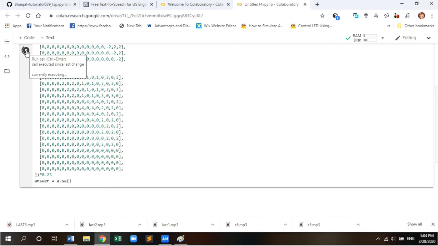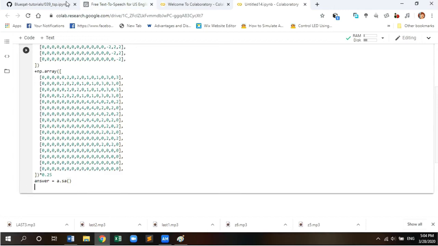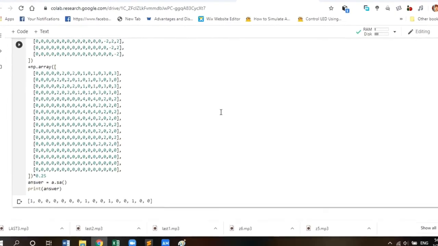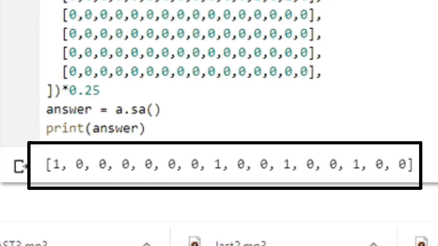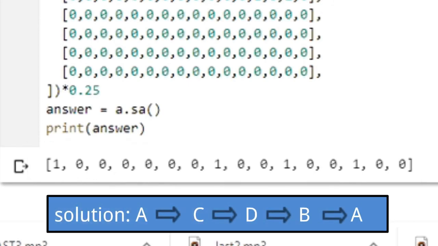Now run this code. After running the code, let us print the answer using the print function. Click on the Run button. Now from the final result, we can see the best possible solution for the salesman to visit all the cities once and return back to the starting city. So, we have our final solution, and this is how the cities should be visited.